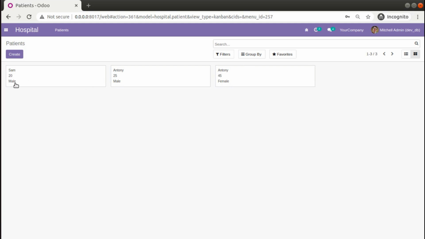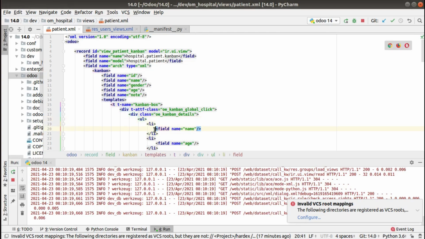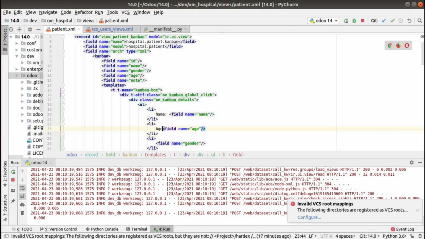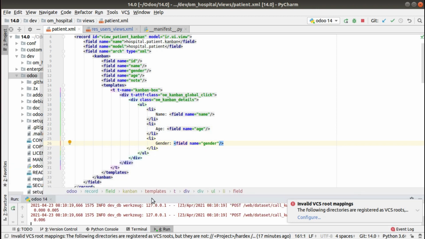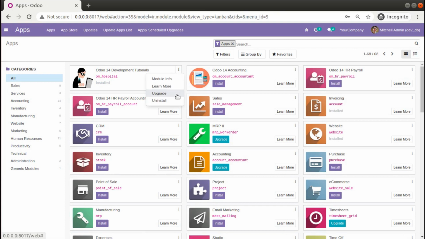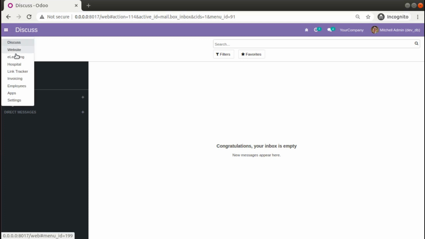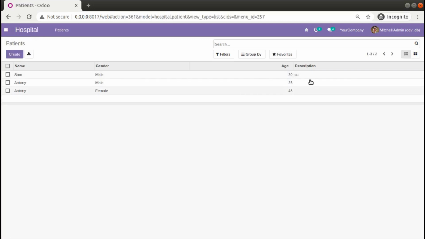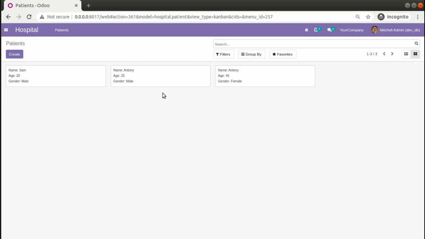Let's see if we can add some labels along with it. For that I'll be adding here, you can directly give name, that is name, and this is age, and this is gender. Similarly you can give the others, and let's see what happens if I upgrade the module again. I'll be going into the apps menu, and from there upgrading the module. If you haven't got this module, you can download it from the Odoo App Store, or get it from our GitHub repository. If I switch to the list view, you can see name Sam, age 20, gender male.